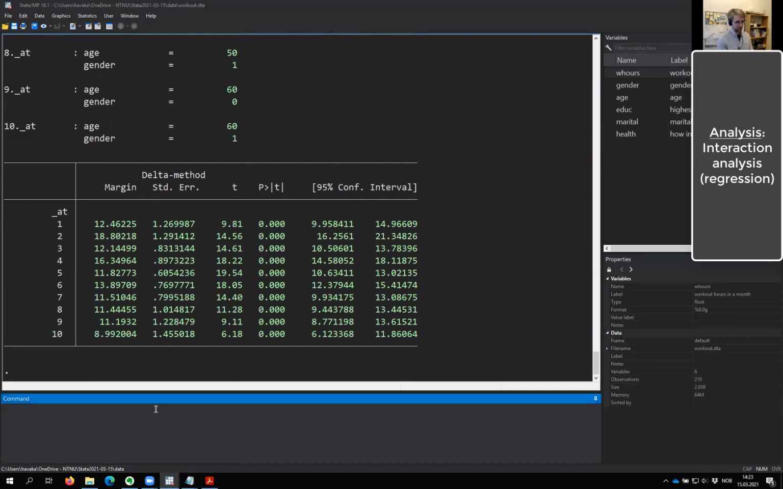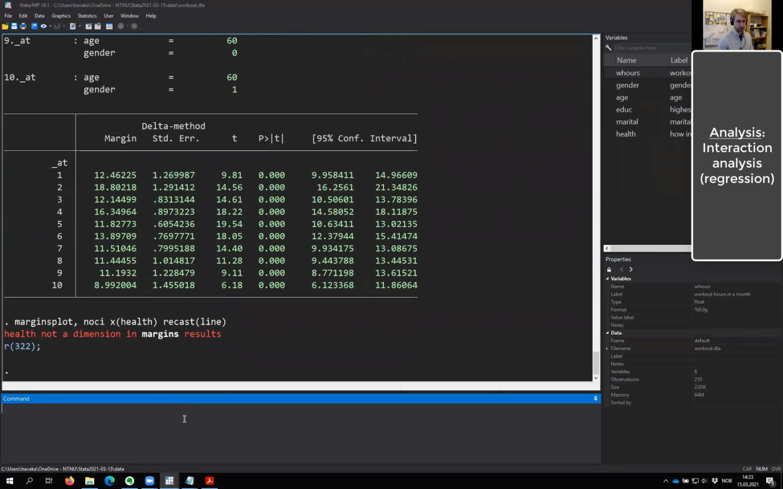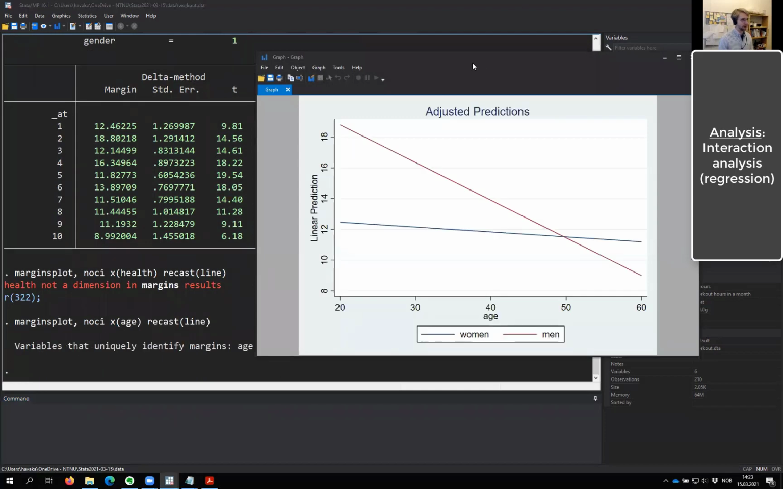And what I can use with these data points is I can put them into something called marginsplot, which is another post-estimation command. This is to create a graph. I want a graph with no confidence intervals, noci. Then the x-axis should be health. And then I'm going to make a line. Noci, xdimension health, recast line. Got an error there. And why did I? Oh, because of course I referred to something that doesn't exist. Health was wrong. I meant age, because we don't have any variables called health in our model. We have age.